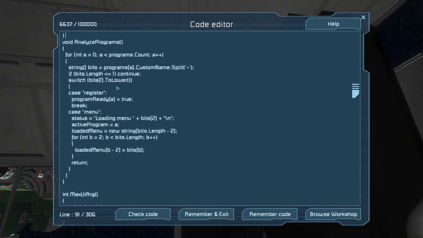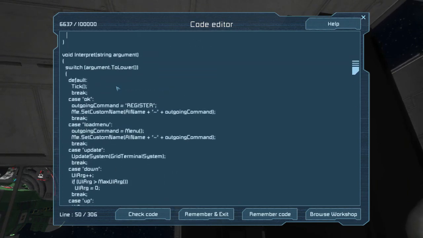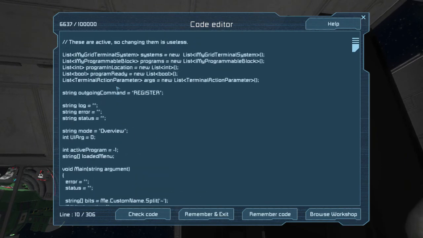Alright, well, I think that was more or less it. There are some other changes that he made to the programming blocks, but those are the big ones.